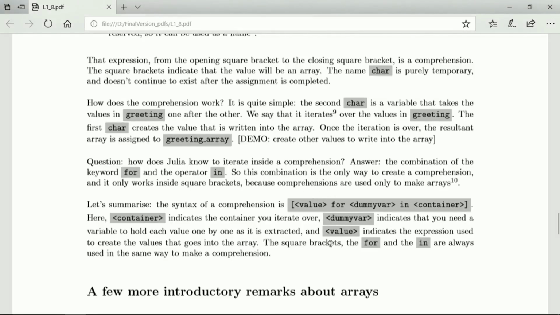So the summary is that we go over our container of data, and for every value in the container, we store it in a dummy variable, and then we put a value. Whatever we put there can depend on the dummy variable, it can be a function of it, or it could ignore the dummy variable completely. So for is a reserved keyword, and in is an operator, if you want to be technical about it.